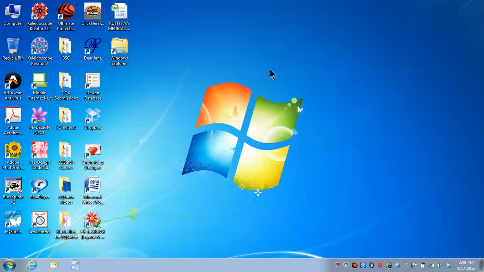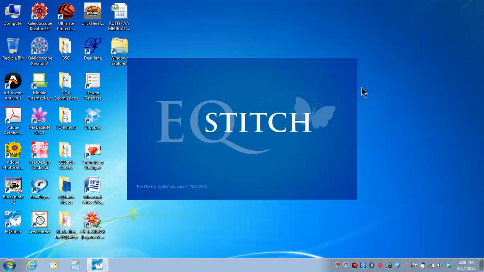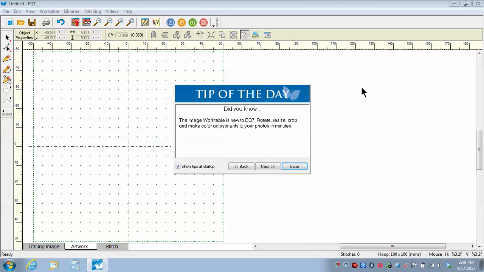We're going to start by opening our EQStitch program by double-clicking on the icon on the desktop to have it launch. Once the program launches, the first thing that comes up is the tip of the day. We're going to close that.